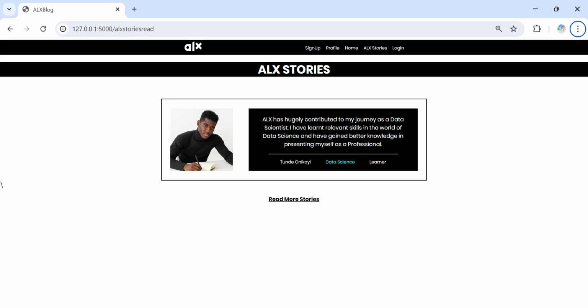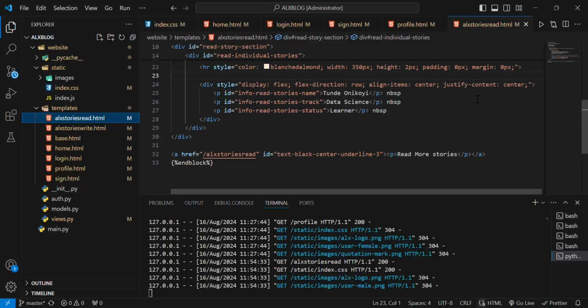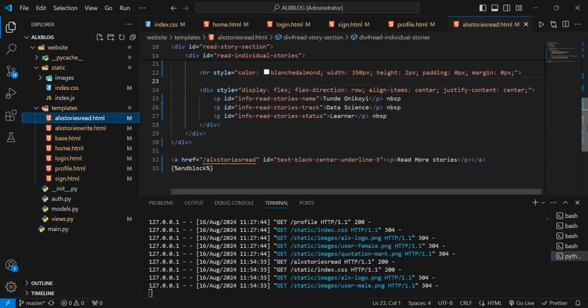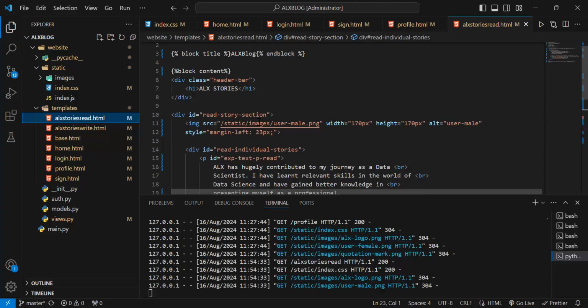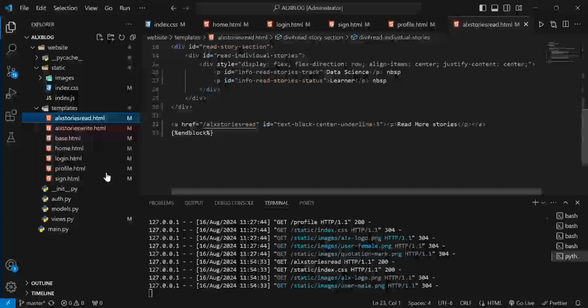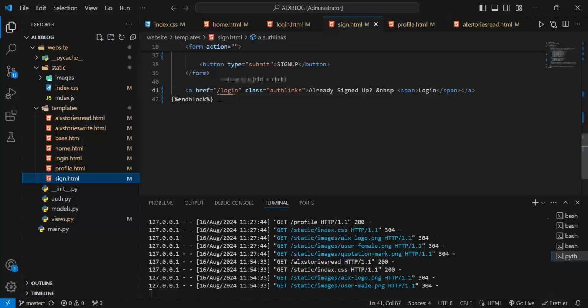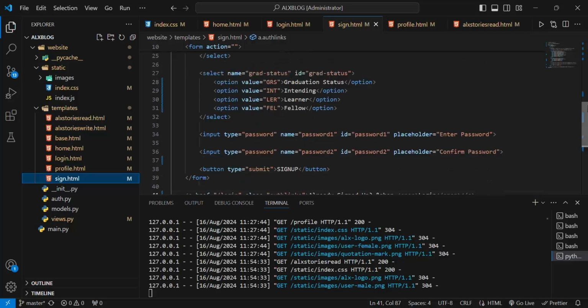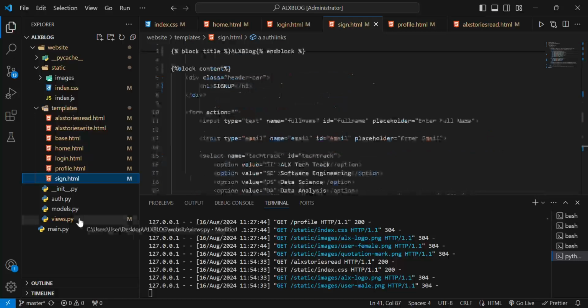So we can see that this is looking good. Our profile page is looking good, and our ALX stories read page is also looking good. Now we've set the navigation links to all of our sites. Now you can see the navigation links. We set it here, this goes to login. So make sure that you set all of the navigation links on your website, so that each link goes to the right location.